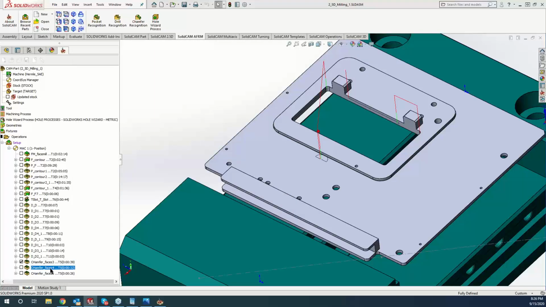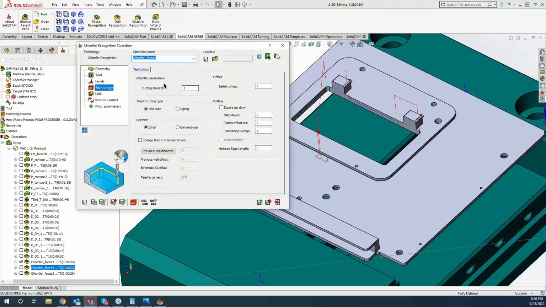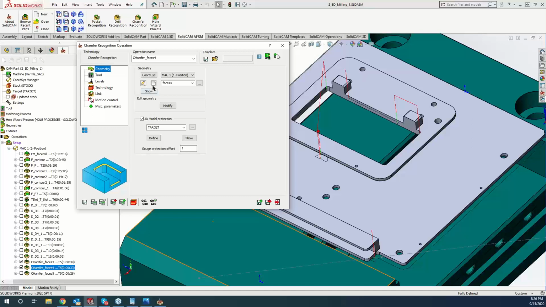So let's hop over there. And this is something new that they added, more along the lines of this geometry filter in here. Before, basically, when Chamfer recognition came out, what was it, 2018, I want to say? Do you remember, Greg? I feel like it was before that. Okay. I feel like it was a 2016 thing.